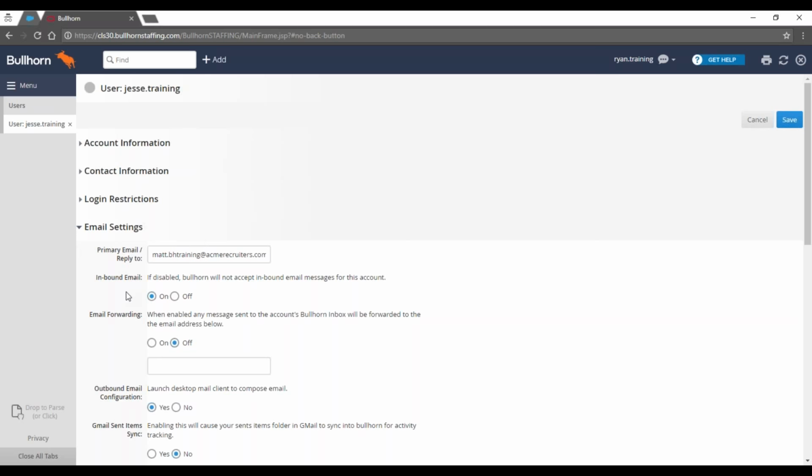Now this turns everything on for email tracking to happen in Bullhorn, but you may need to take additional steps for your individual company, because depending on how your email integration is set up, whether you use Outlook or Gmail, and how your IT team set that integration up, you may or may not have to have something done internally in order to make Matt's or your new user's email track.